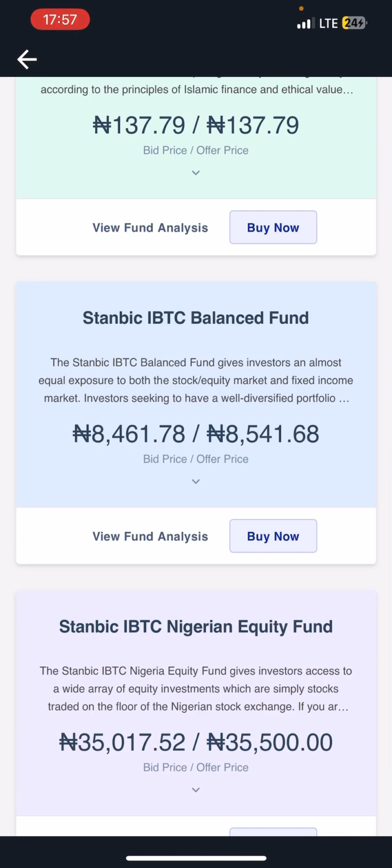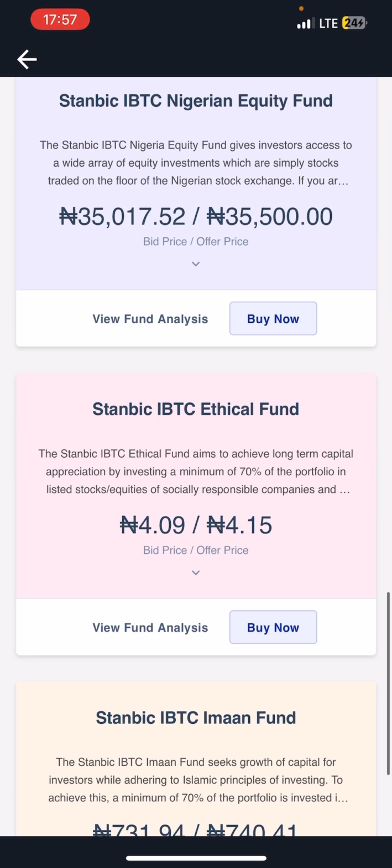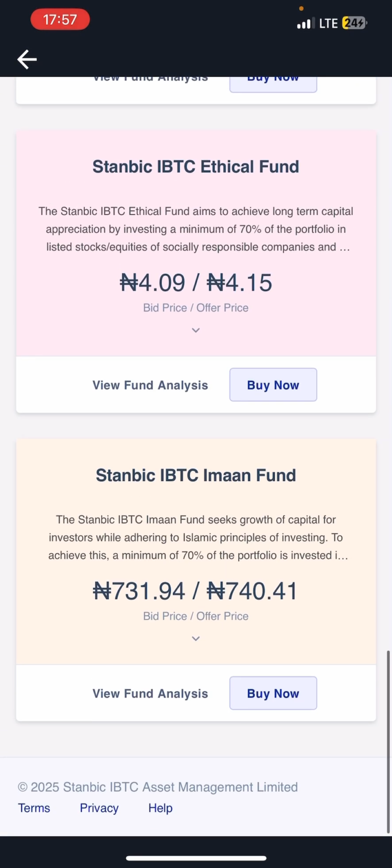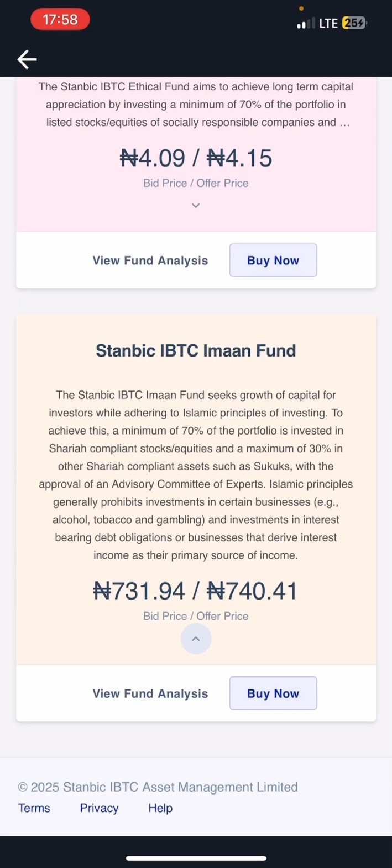Then you have the Stanbic IBTC Balanced Fund, you have the Stanbic IBTC Nigerian Equity Fund, you have the Stanbic IBTC Ethical Fund, you have the Stanbic IBTC Imam Fund. This Imam Fund is usually for my Muslim brothers and sisters. So here you notice that it is Sharia compliant. To achieve this, a minimum of 70% of this portfolio is invested in Sharia compliant stock and equity, and a maximum of 30% in other Sharia compliant assets such as sukuks, with the approval of an advisory committee of experts. So this is usually for the Muslims that have some very dedicated culture around investment and where they put their money into.